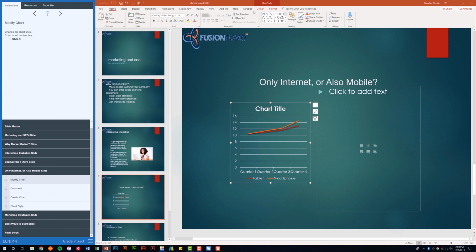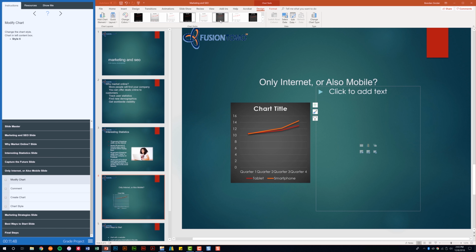So with that chart selected, we have the Chart Tools Design tab here at the top, and what we want to do is select style 6. We'll go ahead and check that we completed that task.